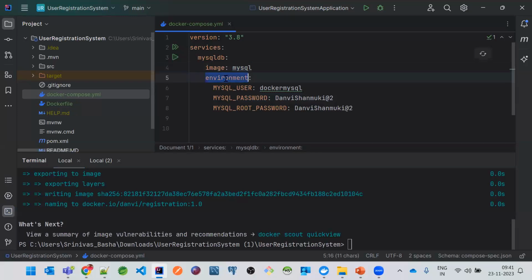So here there is something called an environment. There is a MySQL root password, and the MySQL password and user are this one. Right now everyone knows that the MySQL default username is root, so we don't have to define it. We just have to define the MySQL root password as some password. Then it will create a user Docker MySQL with the same password that we have defined for the root.